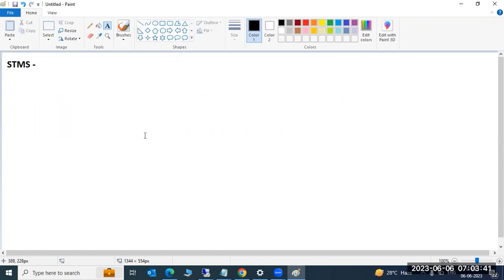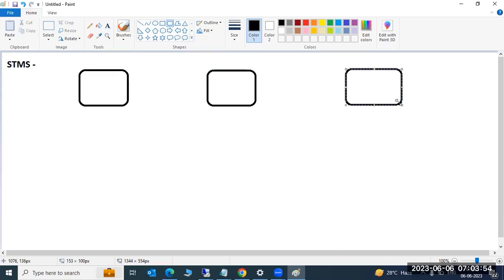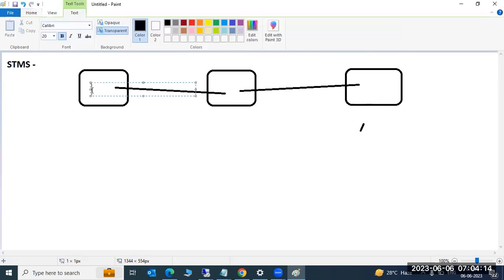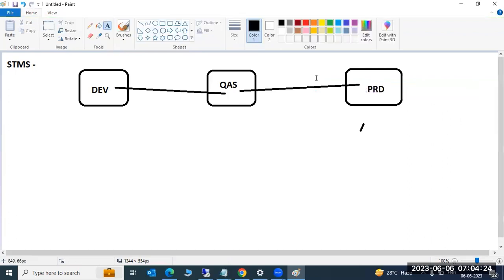Suppose you look at our landscape: we have the development system, the quality system, and also the production system. I want to transfer some data from development to quality to production. I cannot go ahead and develop directly in production. First, you need to use the development system, then quality assurance, then the production system, where business users will log in and do the business.